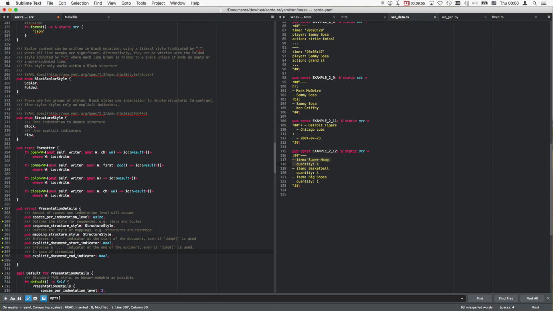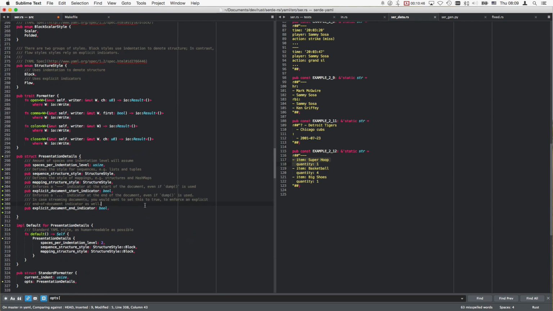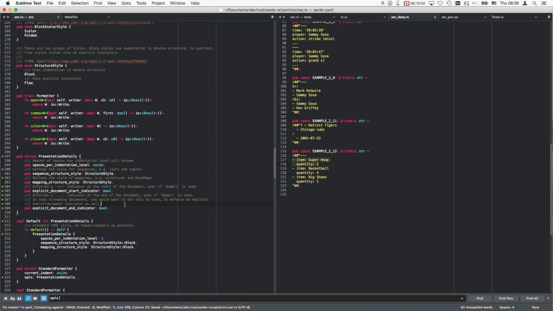In case of streaming documents, you would want to set this to true to enforce an explicit end of document indicator as well. Yeah, otherwise the other side doesn't know if you are done, or if it just has to wait for more content, right? In a streaming fashion, on a network socket, it's a little bit more involved. So usually you're explicit about your start and ends in such a situation. Well, there we go.